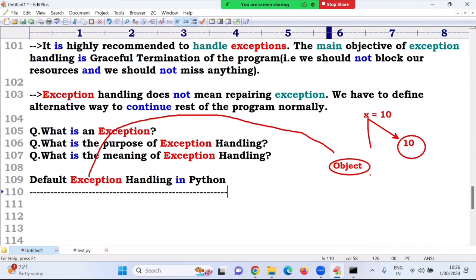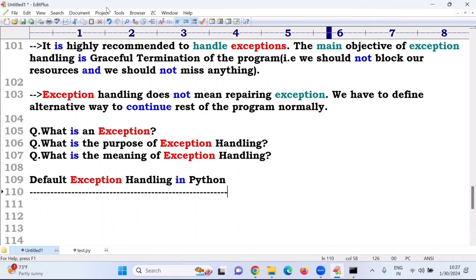If an object is there, then compulsorily a class should be available. Suppose these many students are here, the reason is that there is one classroom, then only student objects are available. If there is no class, no student. So in Python, everything is an object. Every exception has a corresponding class available. Every object has a corresponding class.